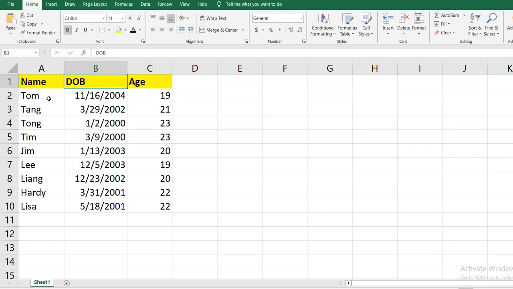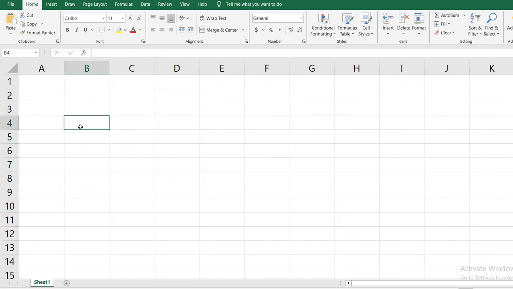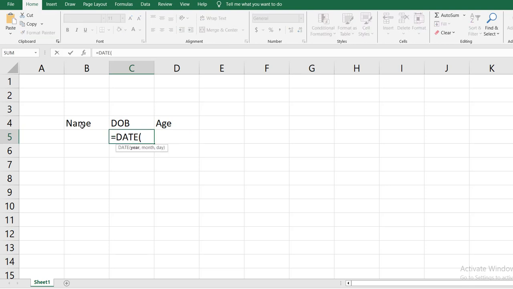So this is the first way to display the date. Now this is the second way. Say for example you have name and DOB and age. So what you are going to do here is start with DATE and then you enter RANDBETWEEN and just put in the year. The starting year in this case is going to be 2000 and 2006, people born between 2000 and 2006. Or 2000 and 2003.